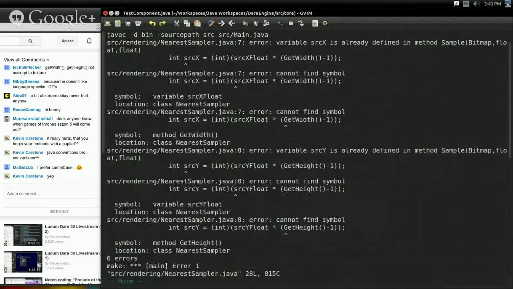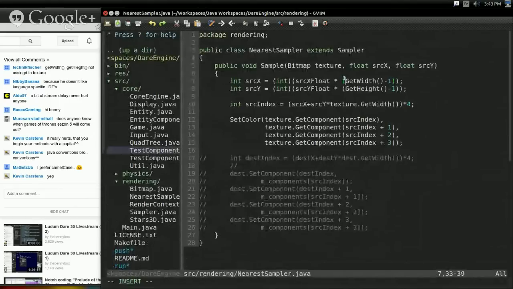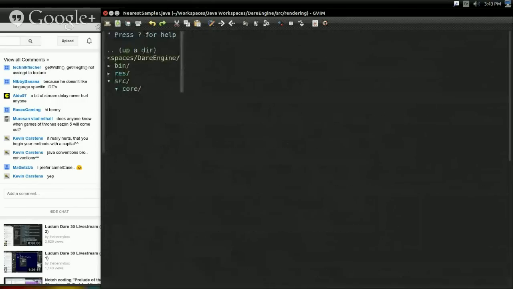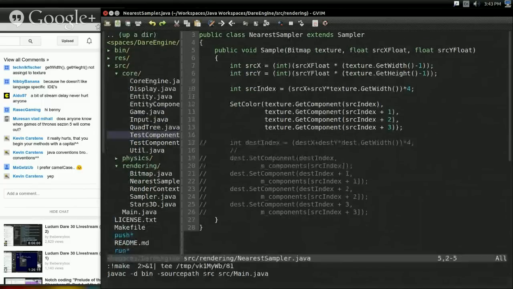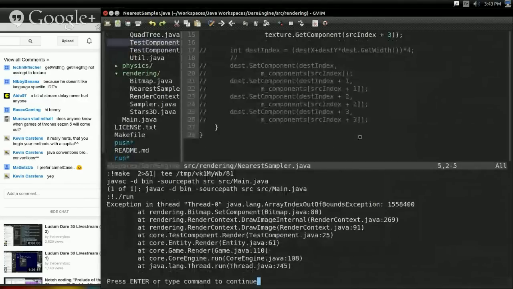Lots and lots of errors. Okay. So, yeah, that's texture.getWidth and height. Okay, source yfloat not found. Ah, okay, that's fine. I'll just rename the parameters slightly. Source xfloat and source yfloat, no big deal. And do you work? No. No, you do not. You do not even remotely work. Okay.